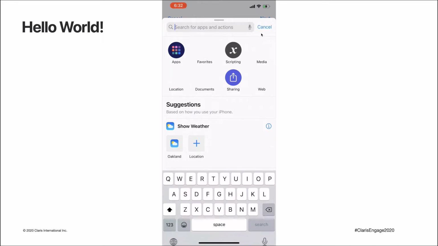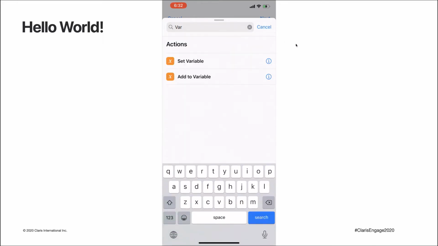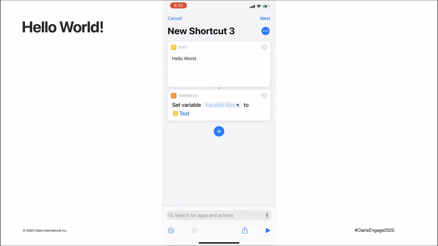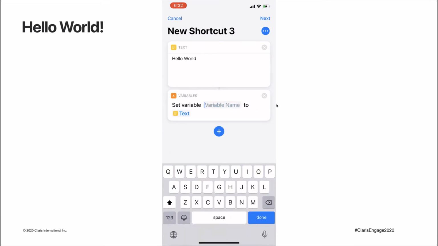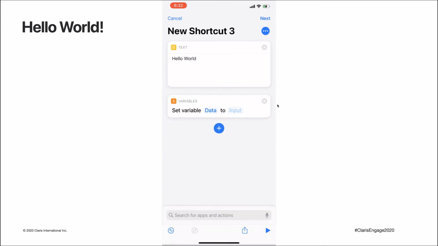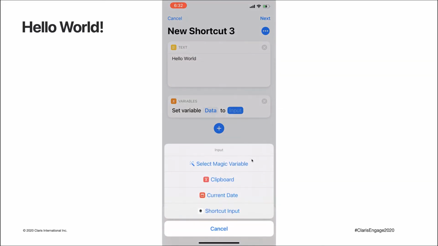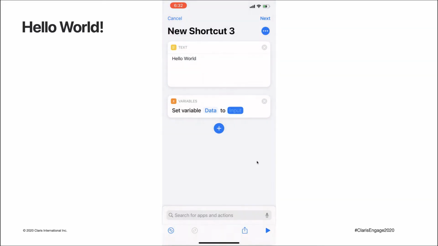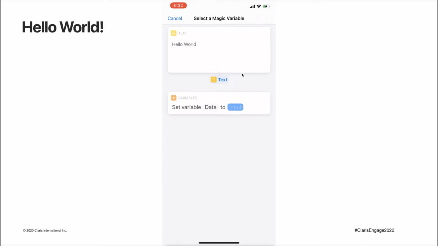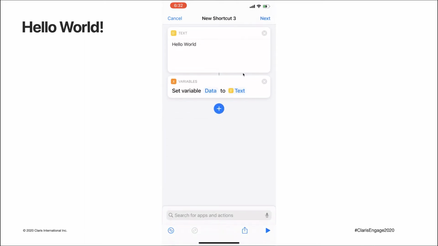So here we'll now set a variable. So variable, set variable. We'll give the variable a name, just like you give a name to a variable in FileMaker. And Shortcuts has a really cool way to be able to use variables. You can use set magic variable, and what that does is tells you where the variables would be that you can pull from. So we just clicked on text and it loaded it.